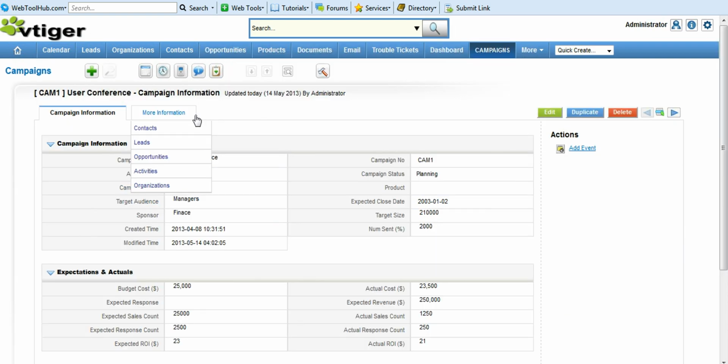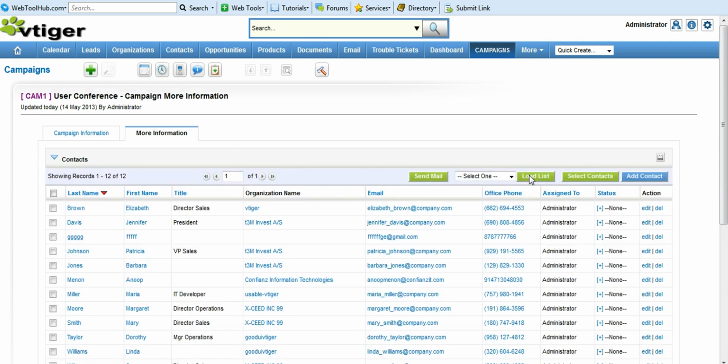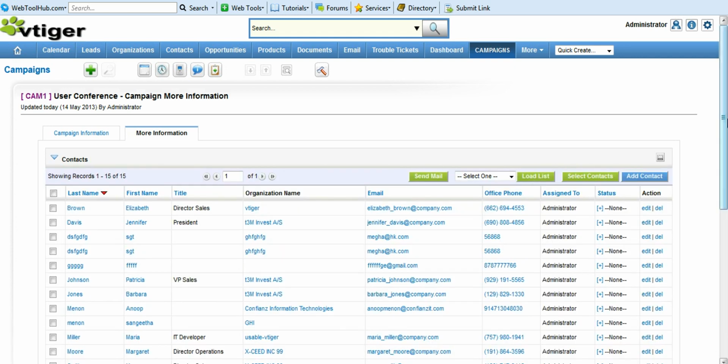Vtiger allows you to add individual records or lists of records to a campaign by navigating to the More Information tab from inside the campaign and selecting the type of record for which you would like to add the single record or a list. For instance, to create a contacts list, select the pre-configured filter from the drop-down and click on Load List. Click on Load List now. All the details will be loaded.